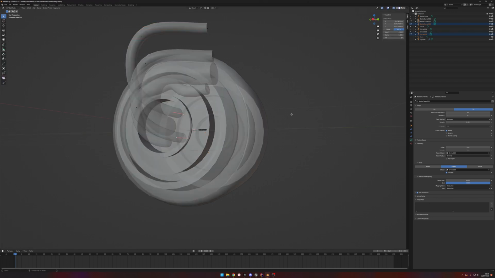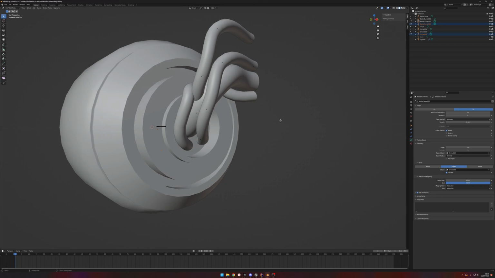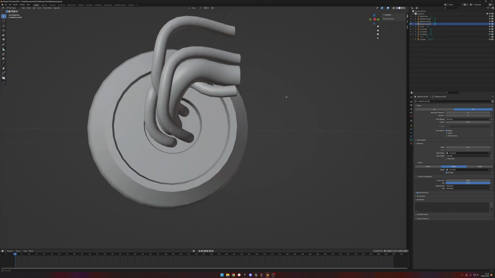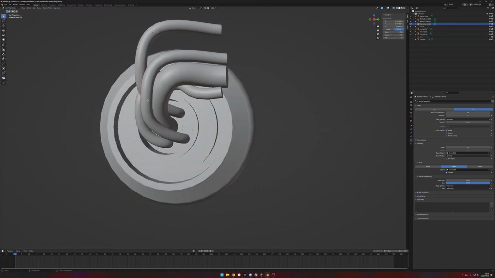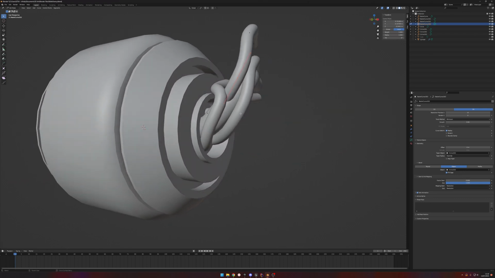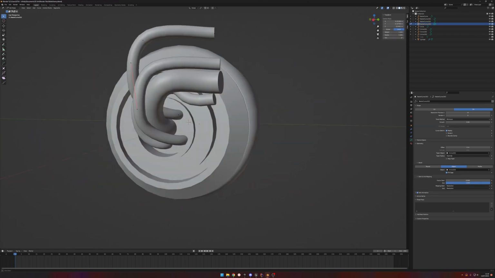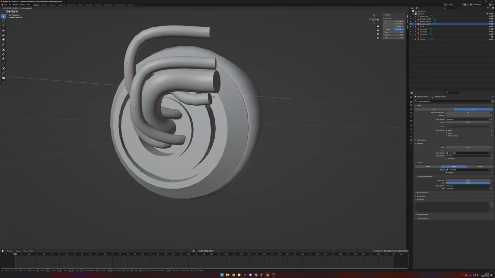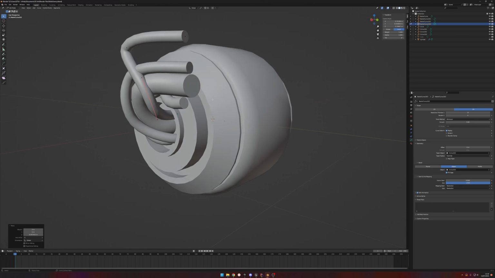I'd like to see how much geometry this actually is though. Because there might be a bunch of geometry here. And that wouldn't be, you know, great.